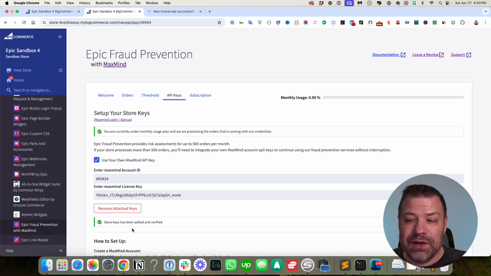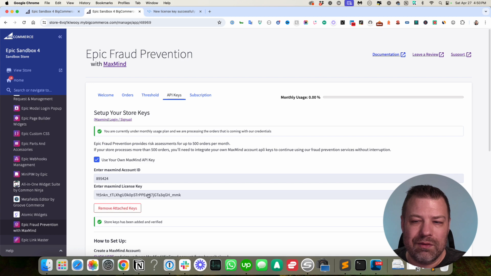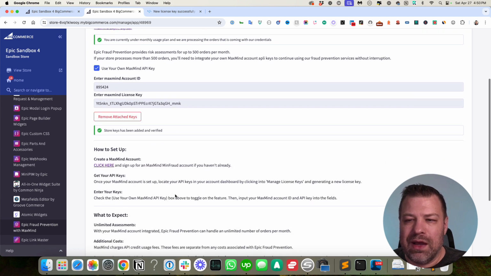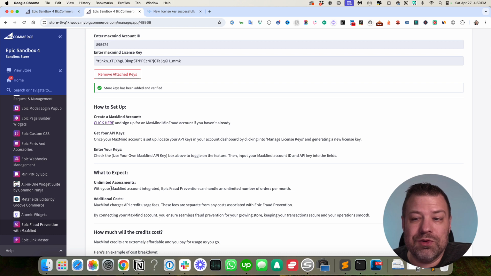Once you get those entered, it's going to say your store keys have been added and verified. Now, it might take up to a minute after you initialize those API keys on the MaxMind side. So if you initially get an error, just give it a minute and re-add them just like that. And once you have it set up, that's about it. This will use your MaxMind API credits instead, which as long as you pay them for credits, it'll let you fraud score unlimited.